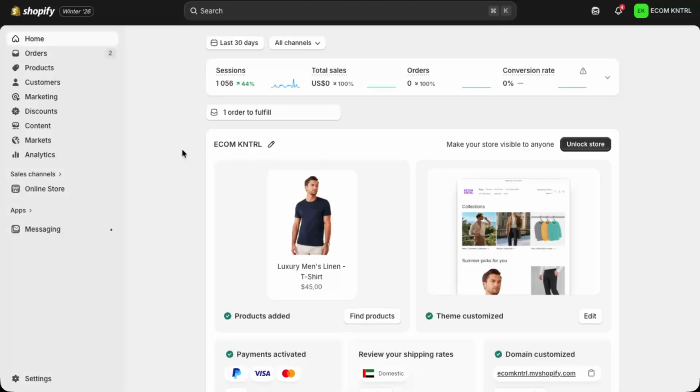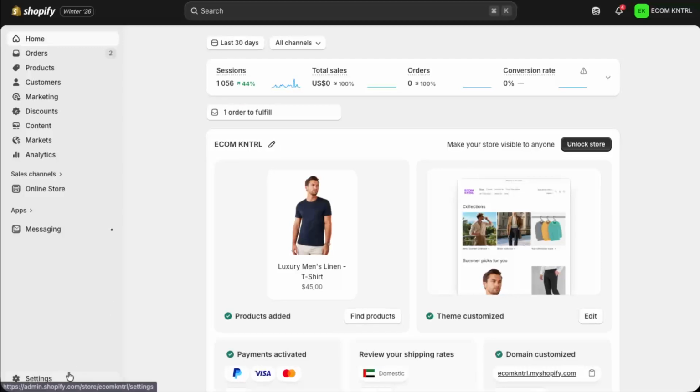First, make sure you're logged into your Shopify admin. From your main Shopify dashboard, this is the home screen where you see your store overview, orders, and recent activity. We're going to work entirely from this backend area, so keep it open in a desktop browser for the smoothest experience. From the dashboard, look toward the bottom left corner and click on Settings.